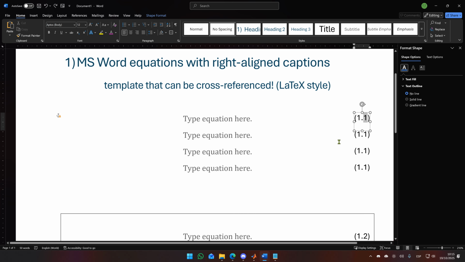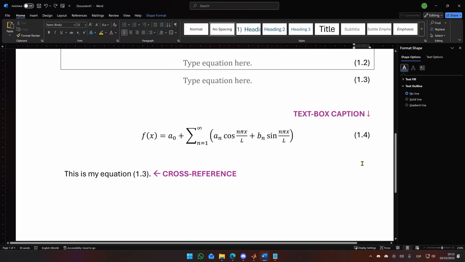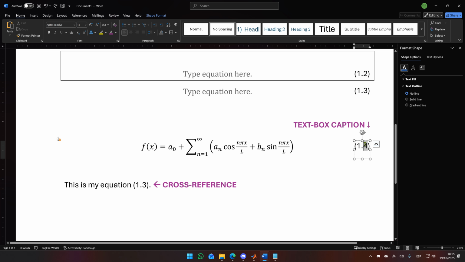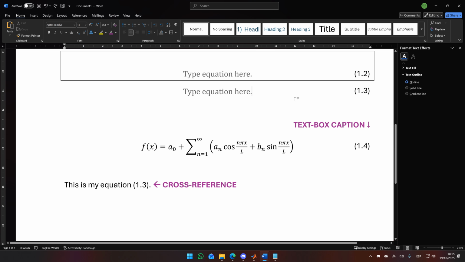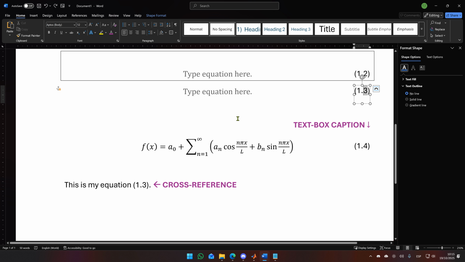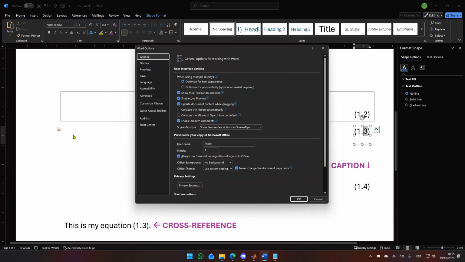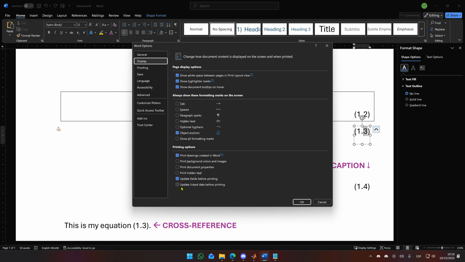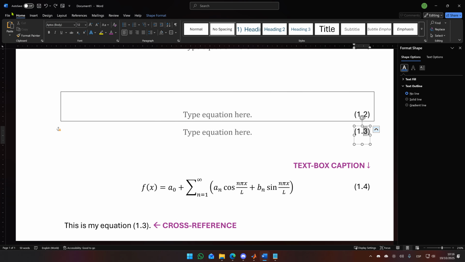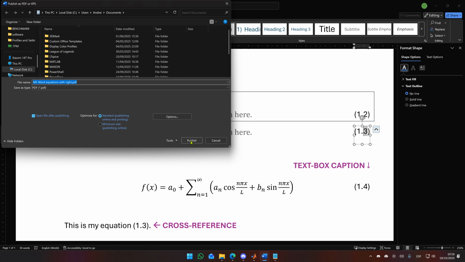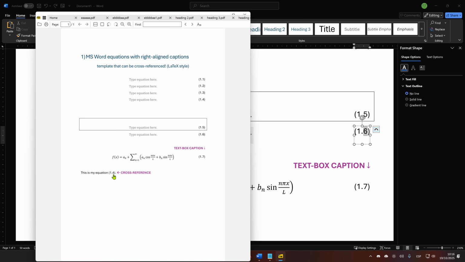So imagine that you want to reference, okay, now it says here 1.4, 1.3, sorry, this equation here. And because we have inserted a lot and we want to get them updated all, but maintain this cross-reference as is, I recommend you to go to File, Options, Display, and update fields before printing. So when you go and export it to PDF, all the fields get updated automatically, and now this has become updated to the equation that I had named before. And that's it.